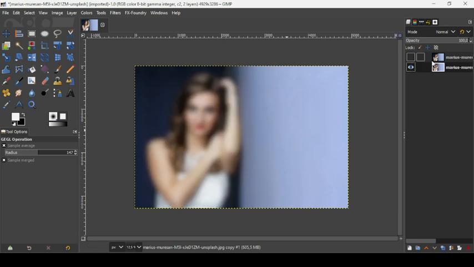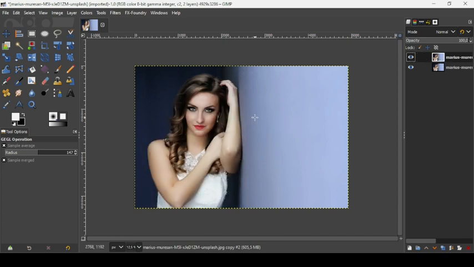And now let's select the top layer here. Click on the eye icon here to show the top layer again. And now we're going to make a selection of the women here. You can make a precise selection or just make a rough one. So I'm going to use the free select tool here. I'm going to make a rough selection of the women here.